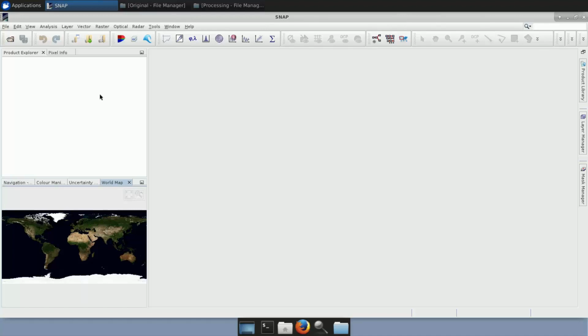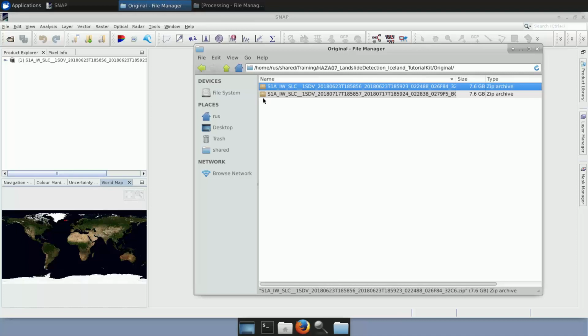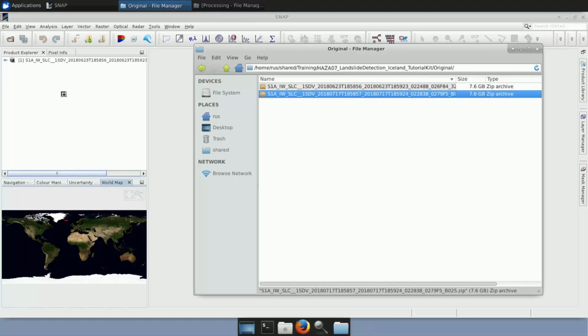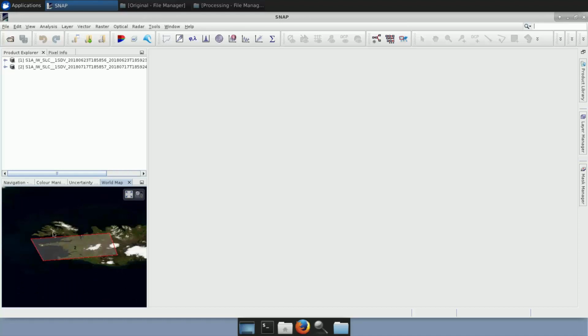Okay, so first of all, let me load the products that we will use. So I have it open here. So I click on the first product, which is of the 23rd June 2018. I drag it and drop it on the Product Explorer window. Once it is added, I do the same for the second one. If I go now to the world map and I click here, I see where the products are located on the globe. Let's have a better look now in the products.